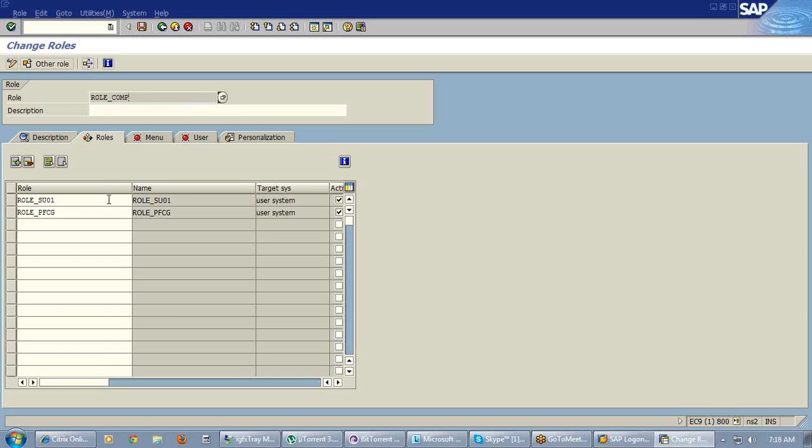If you want to make any changes to authorizations, we need to go to the single role, role underscore SC01 or role underscore PFCG. We can make changes in these single roles only. We cannot make any authorization changes in the composite role.